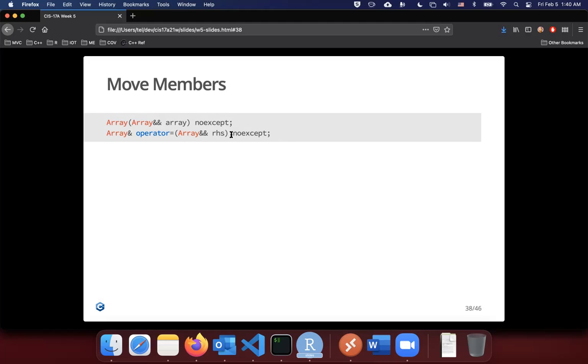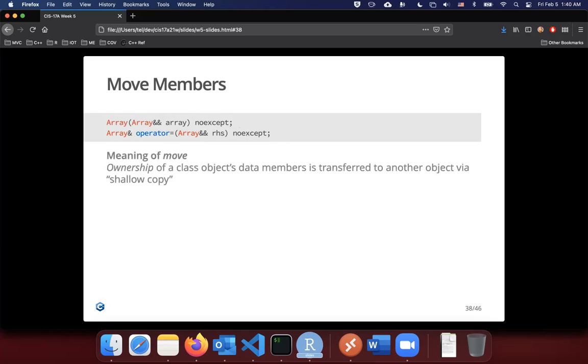The book actually explains in a lot of detail why that is, and I'll also mention that towards the end. Now you wonder, what is a move? What does move actually mean? The meaning of a move may not be what you initially thought, since the word move means a lot of things. Specifically in C++, move semantics means the ownership of a class object's data members, basically the member variables, is transferred to another object, usually via a shallow copy. The key thing here is that it's a shallow copy. That already alludes to why move is useful.